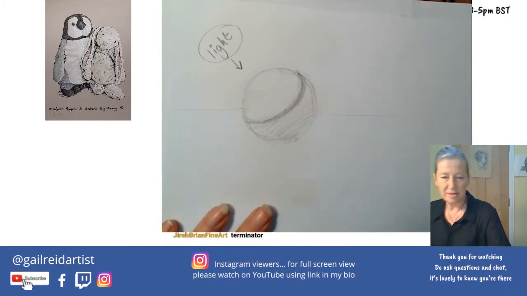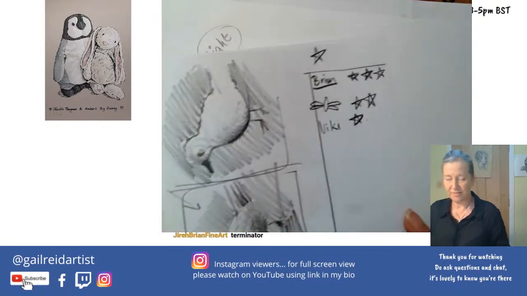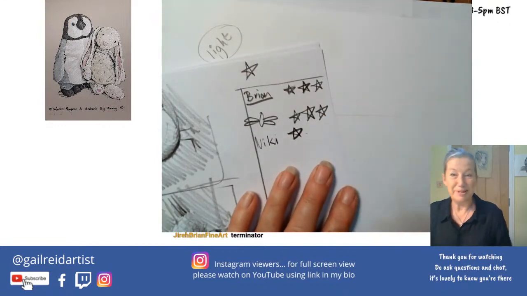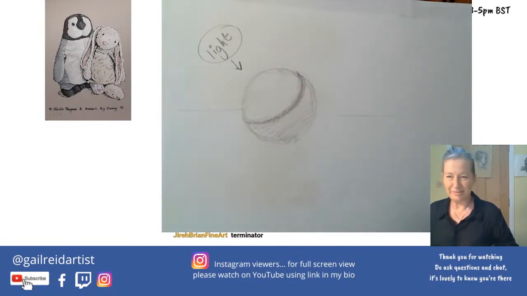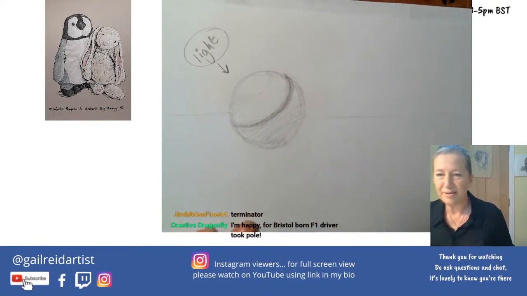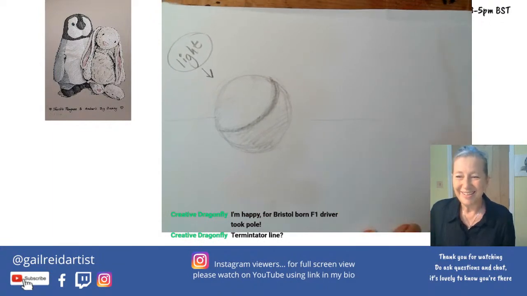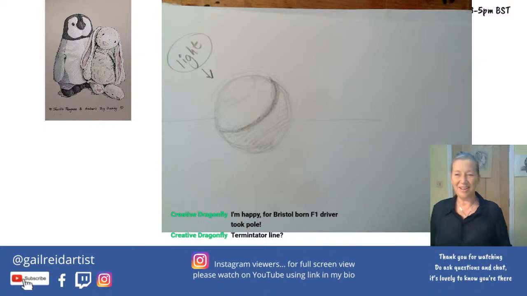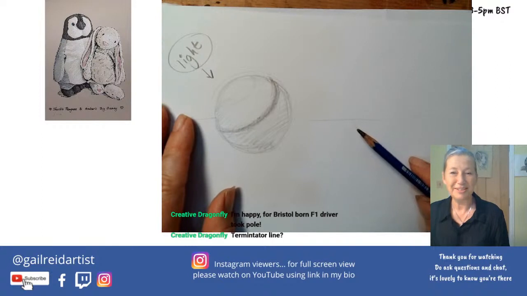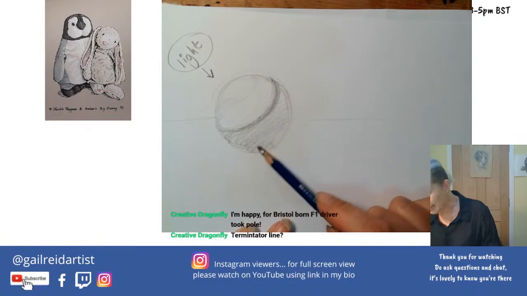Okay, right, Brian, you're on 3. But Creative Dragonfly, that was very generous of you. So I'm going to give you one as well for generously allowing Nikki the choice. So Nikki, if you come in and say brown, then I will swap to brown. I'm happy for Bristol-born F1 driving. Oh really? Really? Yes, Terminator line. I didn't know. Oh, is that Hamilton? Is he Bristol-born? Really? I didn't know that. Wow, thank you. Okay, so you're an F1 follower, right? Okay, cool.